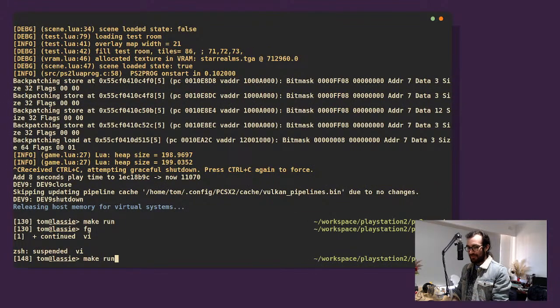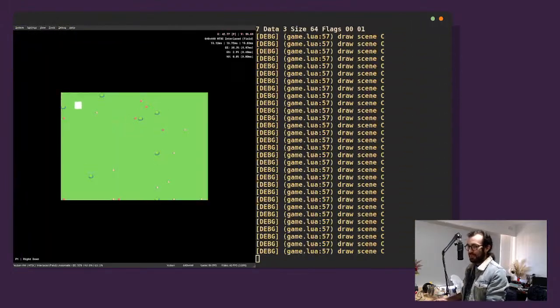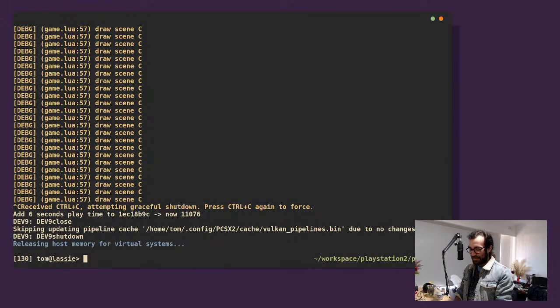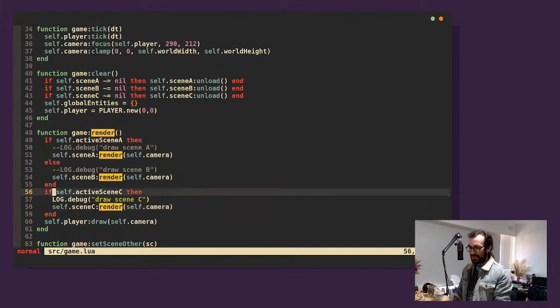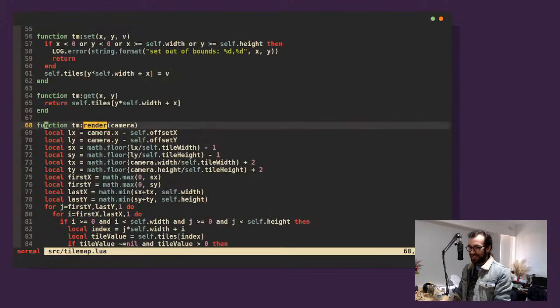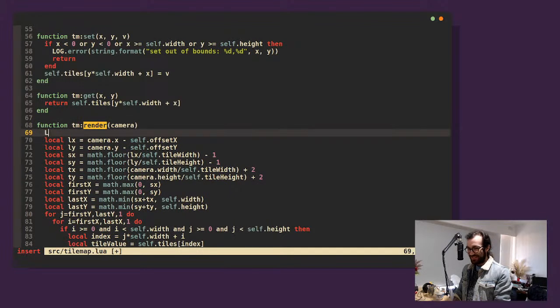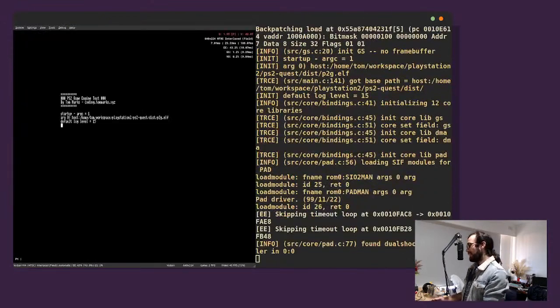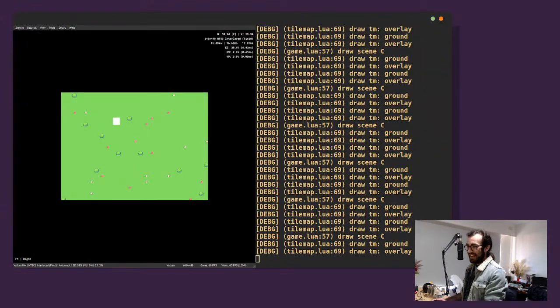Let's see if we actually ever log this, or if it's just a bit weird. Draw scene C gets called. But as soon as we try and actually draw scene C, we appear to implode. Which isn't good. Okay. Log debug, self name. Let's go back down the debug logging rabbit hole. I've been here many times. And let's see when this halts.